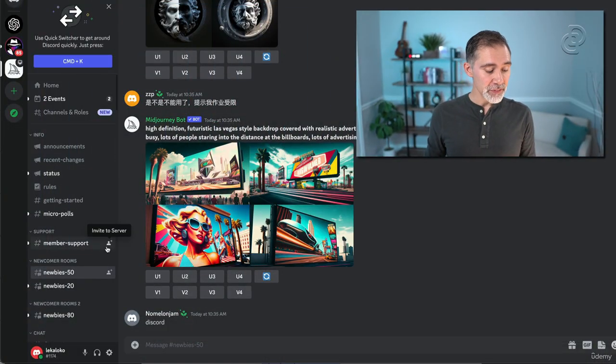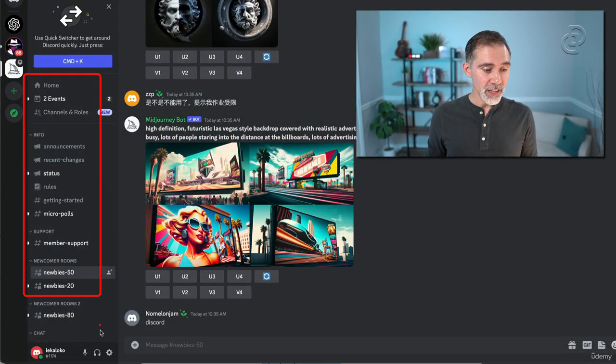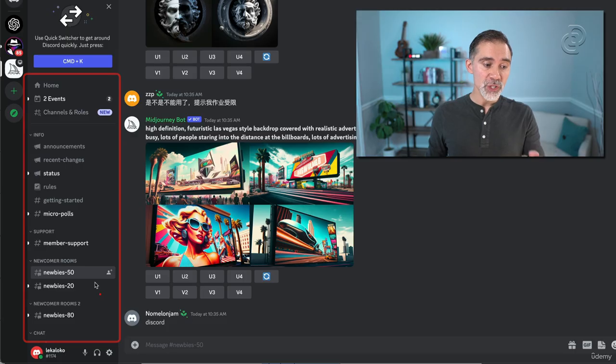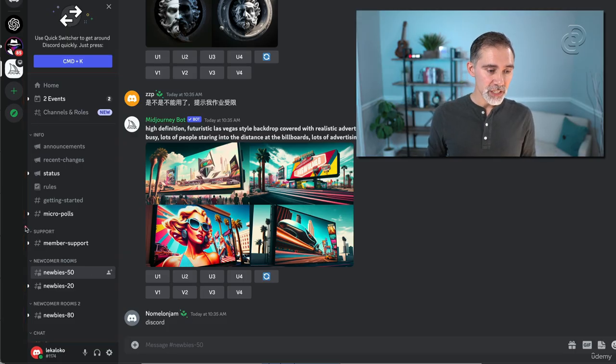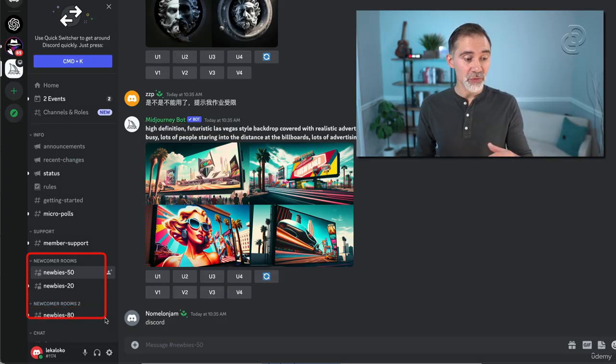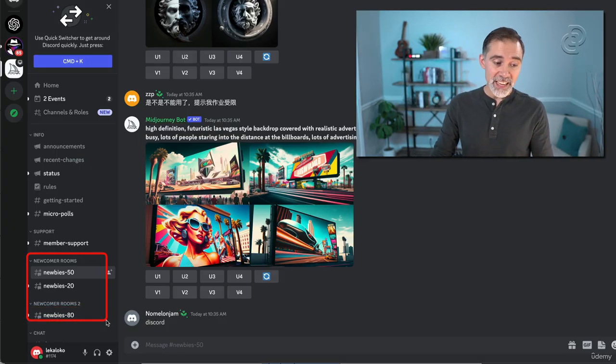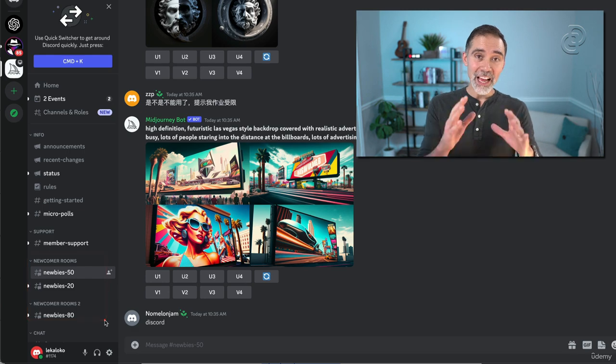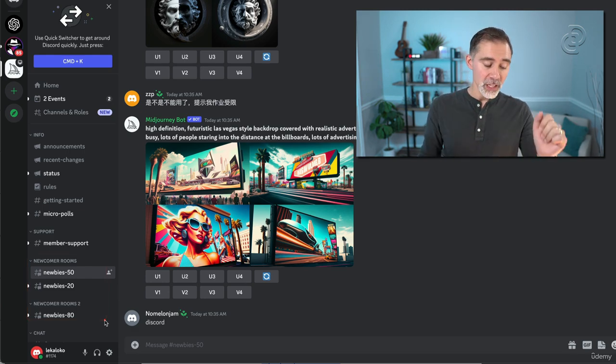Okay, so here we have Discord. Again, on the left, we have the left menu. If you are a free user, you will see these groups here. In this case, we have the Newcomers room. We have right now Newbies 50, Newbies 20, Newbies 80. These names change all the time. I suggest you now, if you are following with me, to go to one of these specific channels.